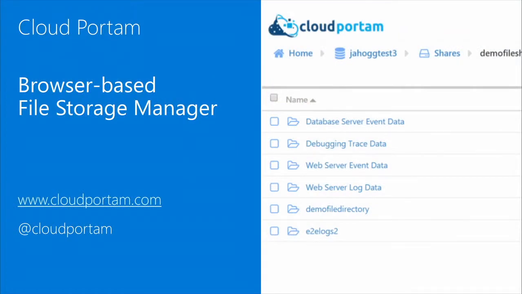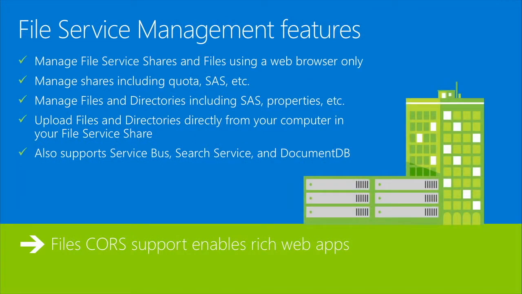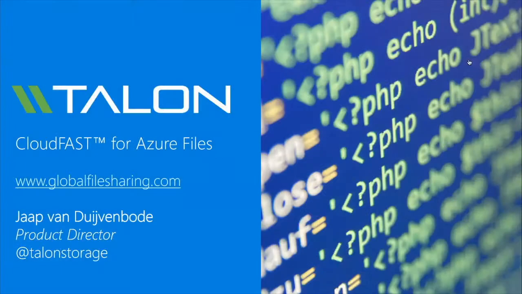Now we want to take a look at a couple of solutions our partners are developing. The first one is Cloud Portum. Cloud Portum has developed a browser-based file storage manager. It's a standalone web-based application that allows you to manage your file shares from within a browser. You can upload data, download data, limit quotas, those sorts of things. And they've been able to build this capability using the SaaS and CORS-based model that we talked about earlier. With CORS, again, it allows them, from within JavaScript in the browser, to interact directly with file storage in a secure manner.